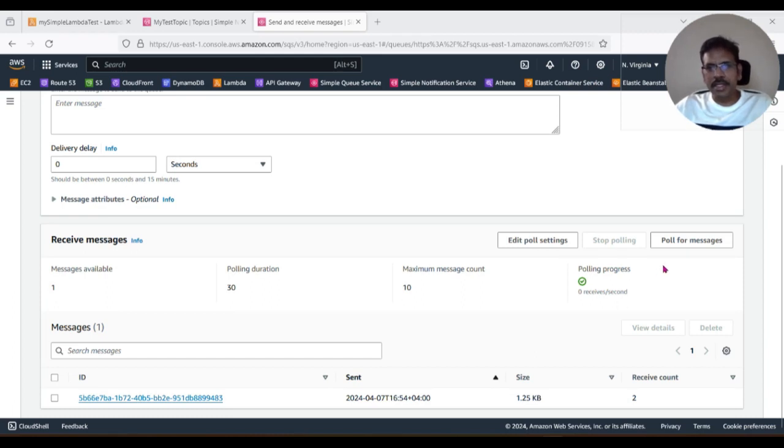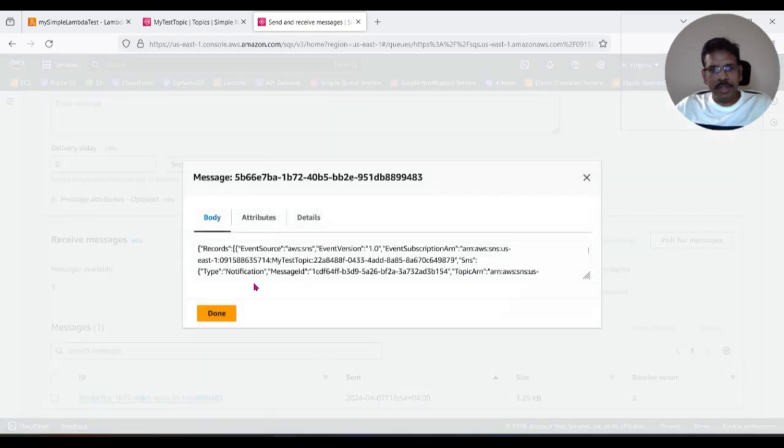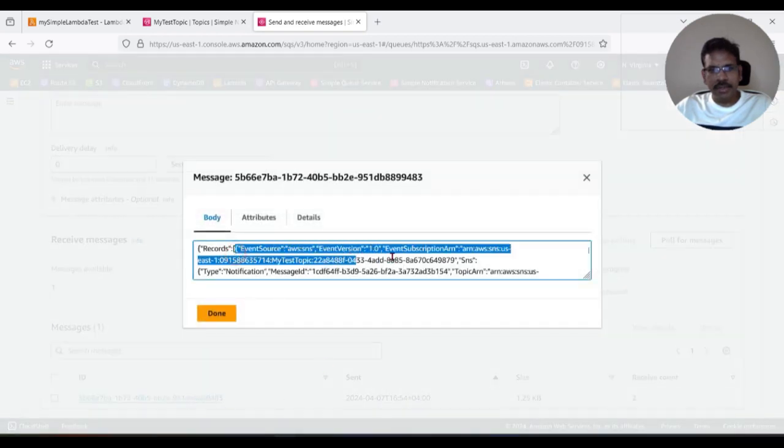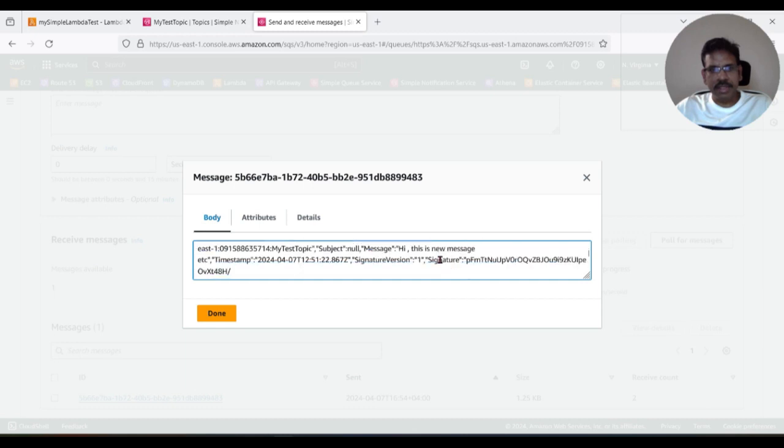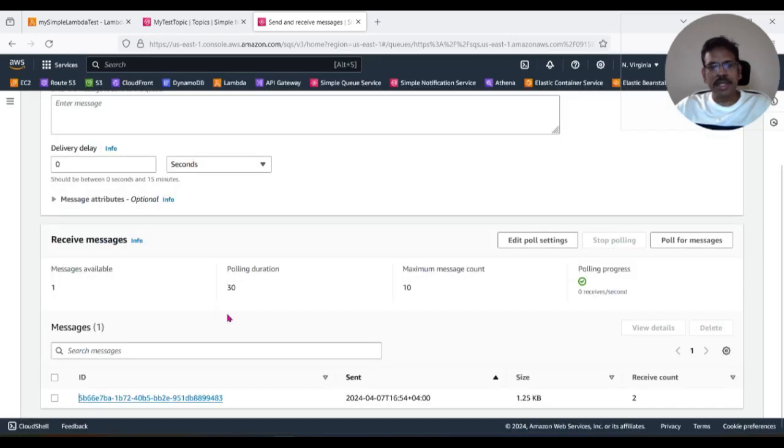So after 5 minutes, I received a message in this dead letter queue. You can see the messages available: one, size 1.25 KB. Click here to open, then I can find the entire event source. You see, this event comes from this SNS topic. Hi, this is my new message, etc. So that's it. We have successfully explored the error retry behavior of Lambda and the dead letter queue.